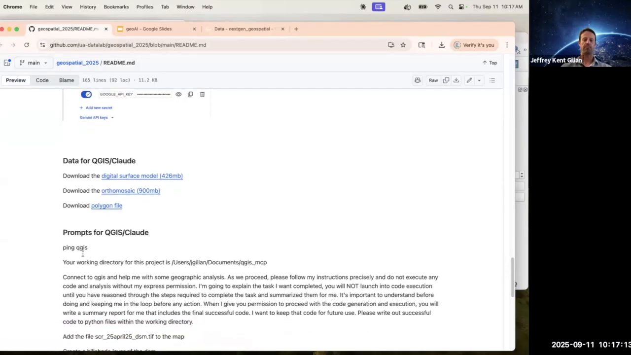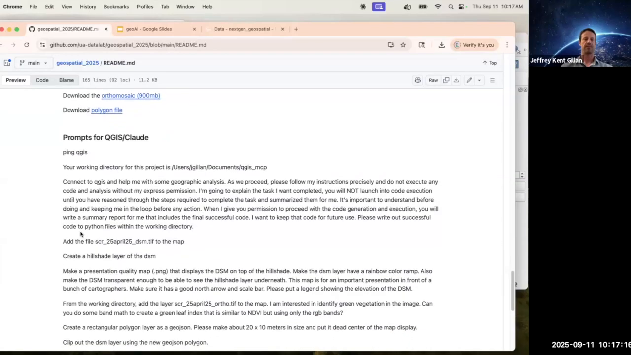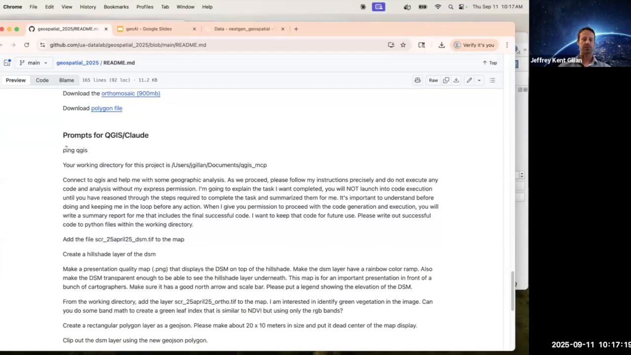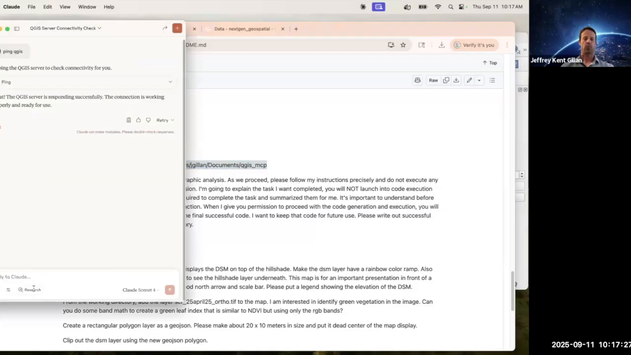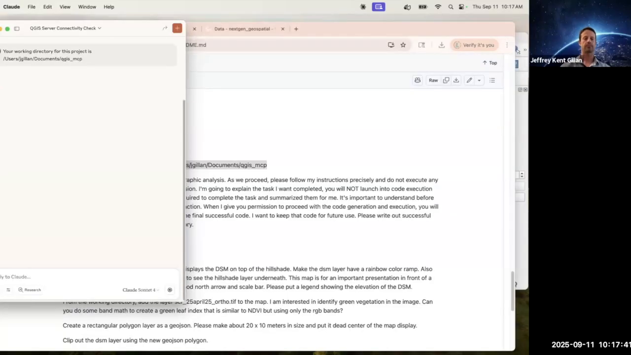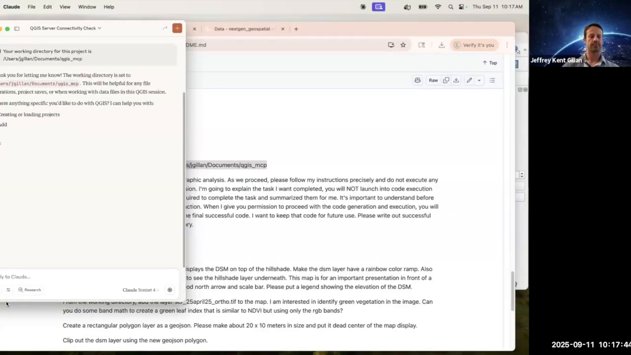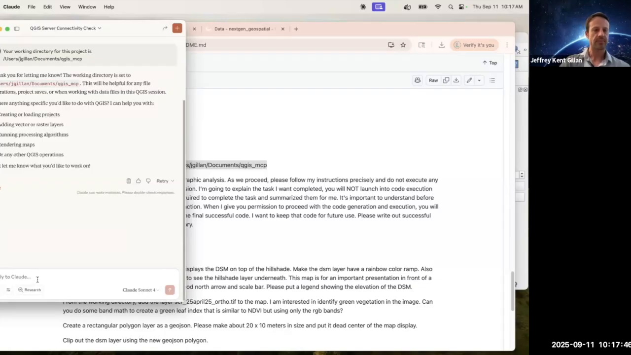Okay, so I also have prompts for QGIS in Claude. The first one was ping QGIS, and that looks like it was successful. And then let's do this one. So we need to tell Claude where our working directory is. I just have a folder in the documents directory of my computer, and I'm saying, hey, that's the working directory. Okay, so it looks like that's affirmative. They found the working directory and they're asking what we should do.